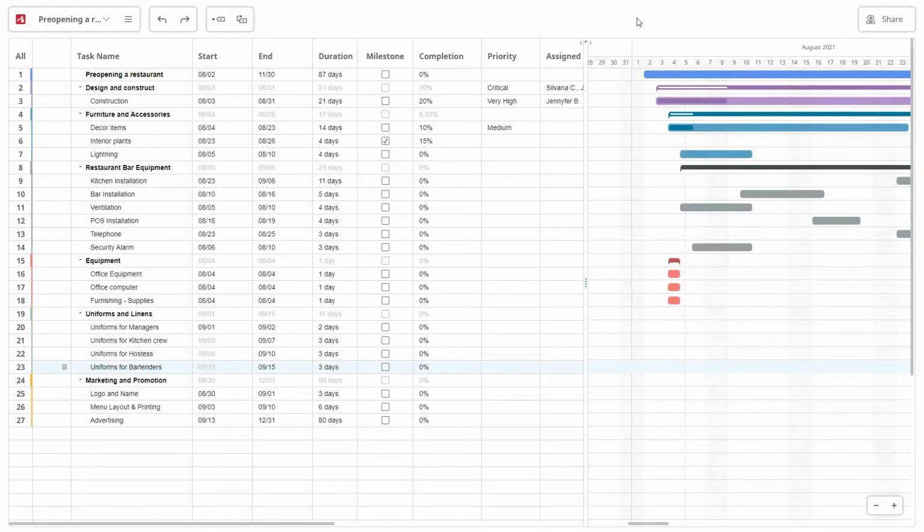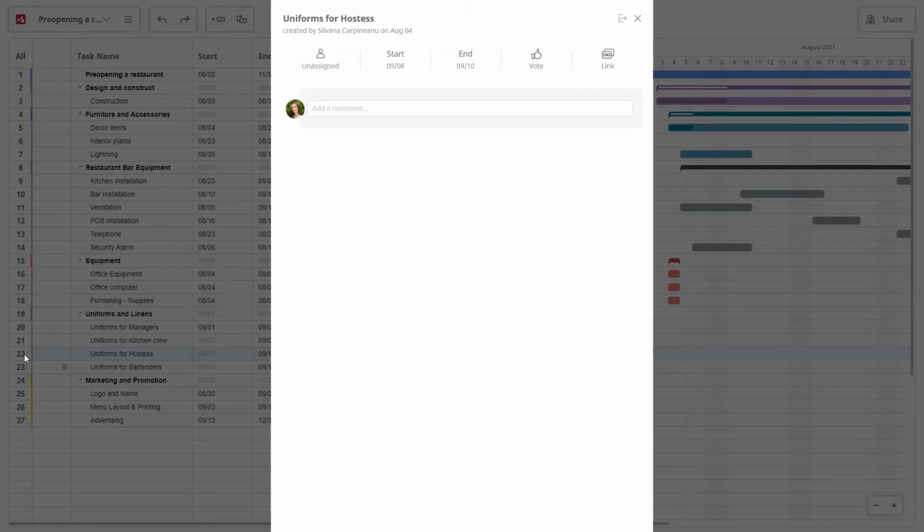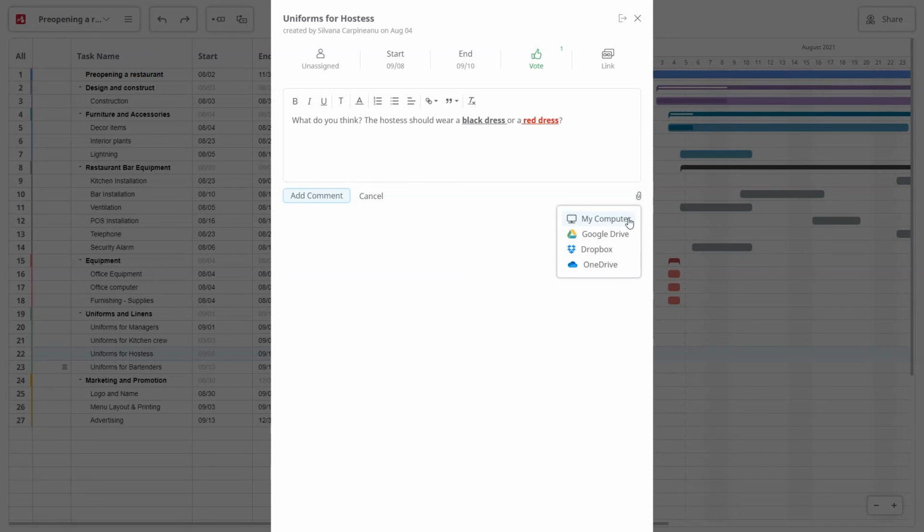You can also add comments to your tasks. Here you can see who created the task, if it's assigned to someone, start and end dates, you can vote for it, and you can copy the link to this task. In the comments, you can also attach multimedia files from your computer, Google Drive, Dropbox, or OneDrive.